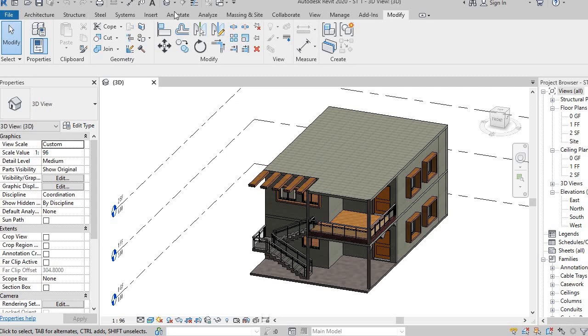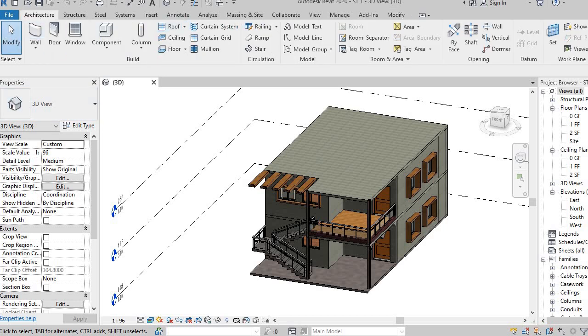So this is the menu. We'll get all the tools here. This is the properties window. This is the project browser. So we'll start with the menu here. So this is the architecture tab. When you open the software, this tab will be open.